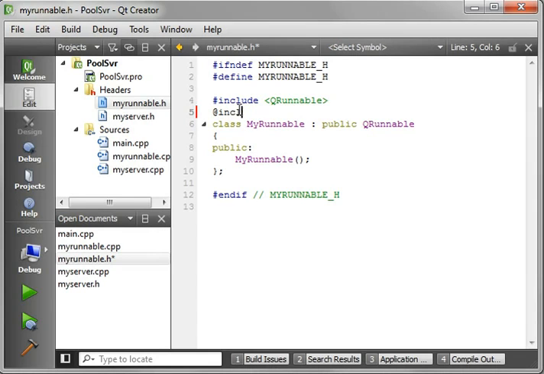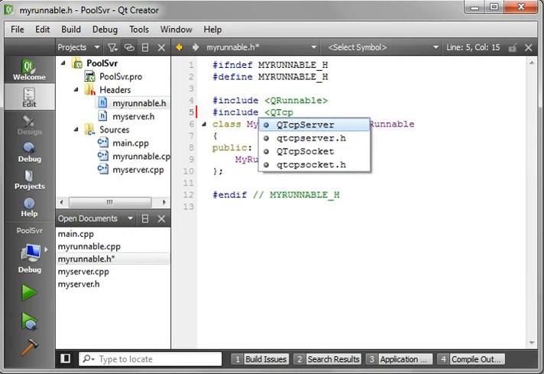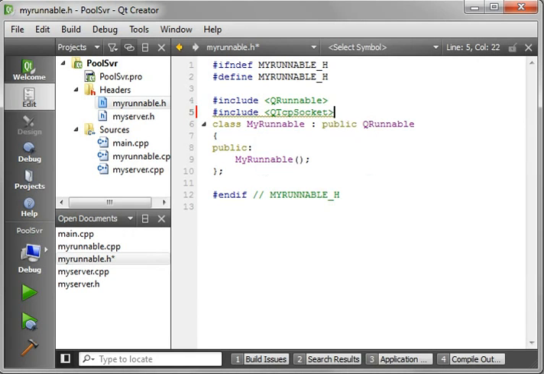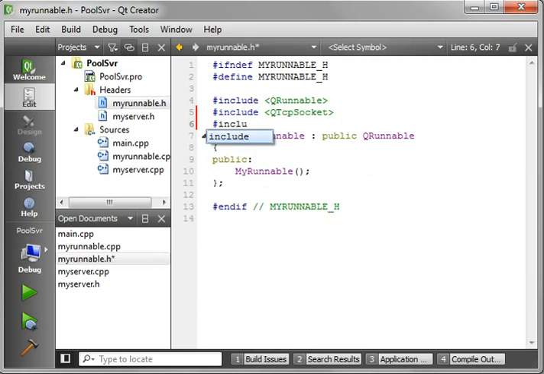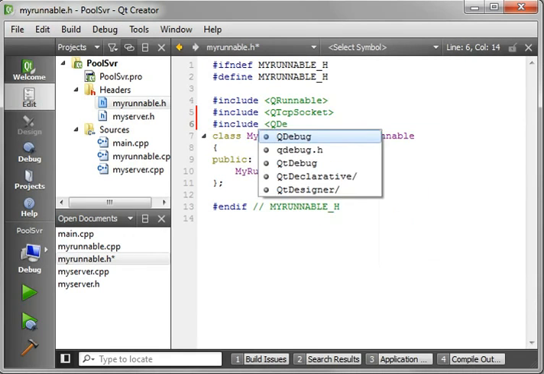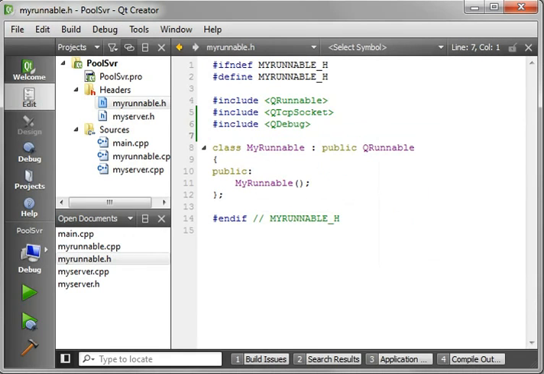So we're going to include QTcpSocket, and of course our handy include QDebug, which, a couple of you pointed out, Brian, is already included. You don't need to include it, but I like to do it just so people who are fairly new can figure out what I'm doing here.